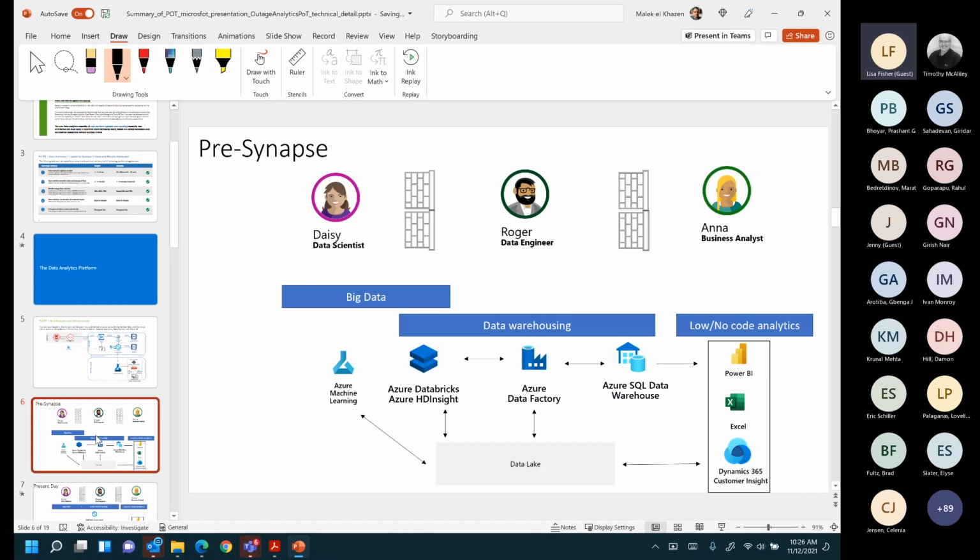Let's look at what was pre-Synapse. Pre-Synapse, you had different components, and all of them are divided solutions, meaning that if you want to do ingestion of the data, you have something like Azure Data Factory for batch ingestion, or you have Event Hub for real-time ingestion. If you wanted to clean your data, do some transformation, or machine learning, then you have Databricks or HDInsight. And then you have Azure SQL Data Warehouse, which is now known as SQL Pool.